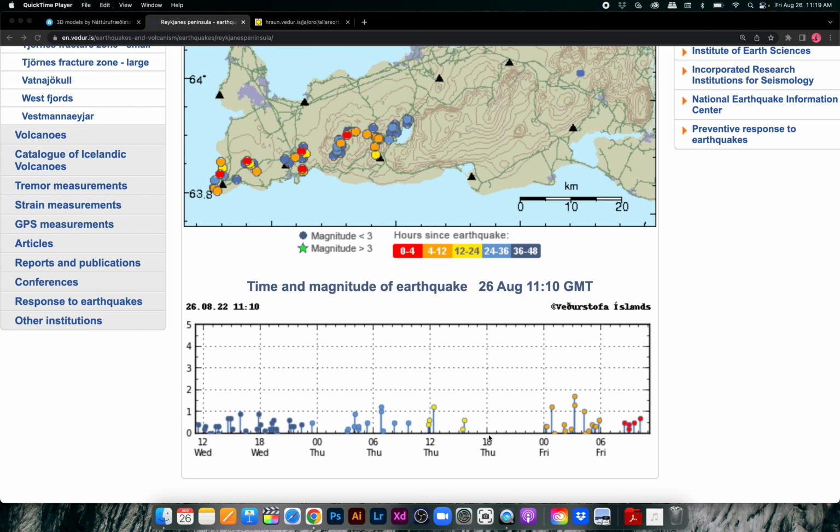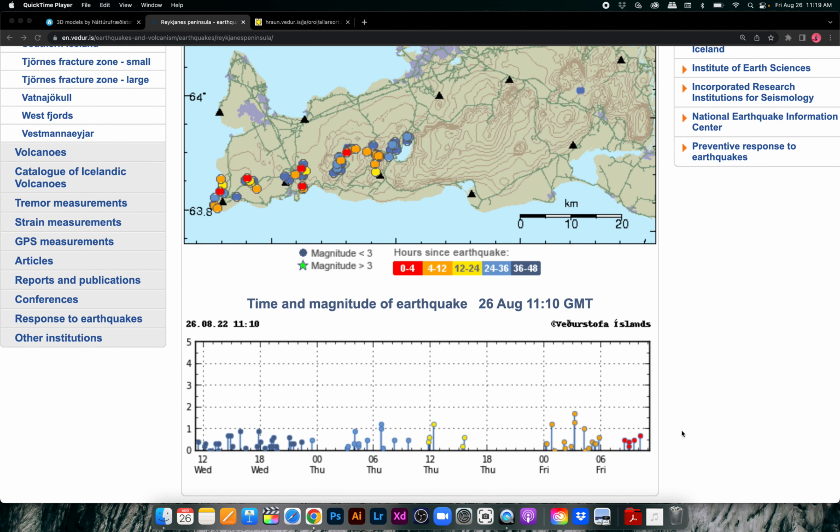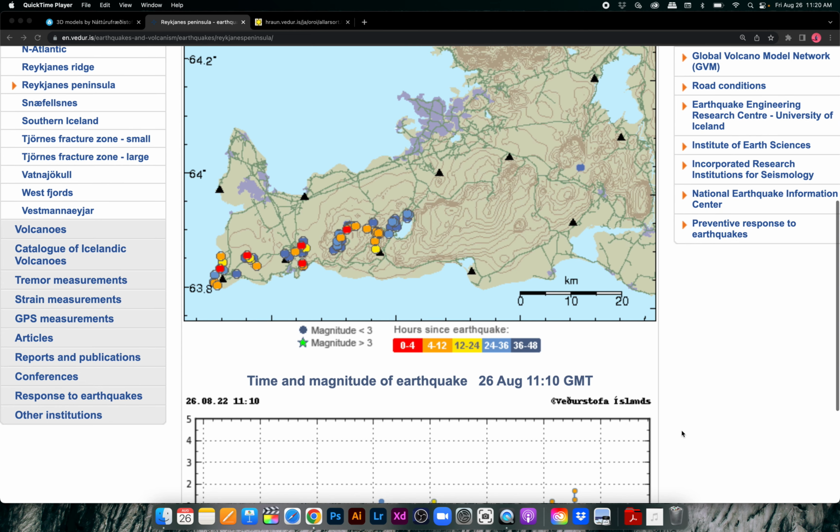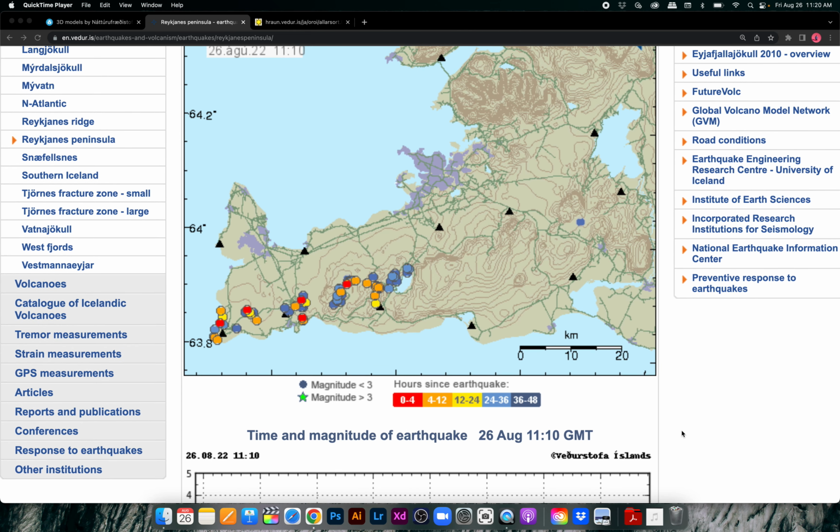It's very, very mild, not even crazy at all. There are no magnitudes over 3. So things seem to be in a normal, calm state.